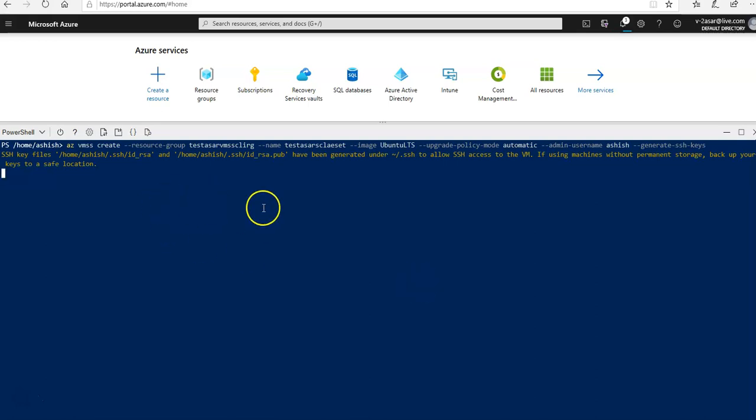Okay, SSH key files have been generated under this folder to allow SSH access to the VM. If using a virtual machine without permanent storage, back up your keys to a safe location. It takes a few minutes. I think I missed the two dashes while running the command previously. That is why it failed. I'll not edit this video to cut that part, because I want you to note that you also do not make these kinds of mistakes. Mention the command properly, and you will get the desired result. It's going to take a few minutes, then I'll come back.